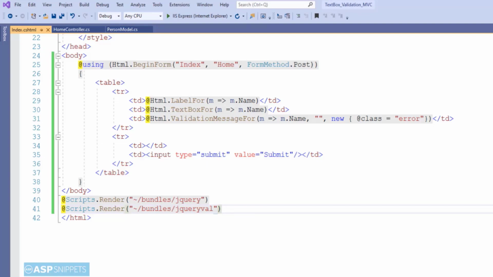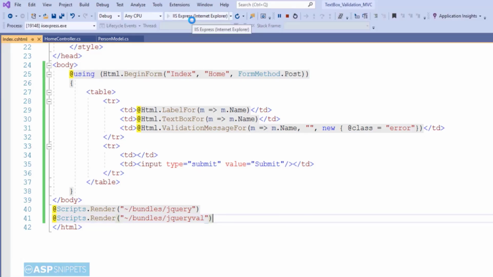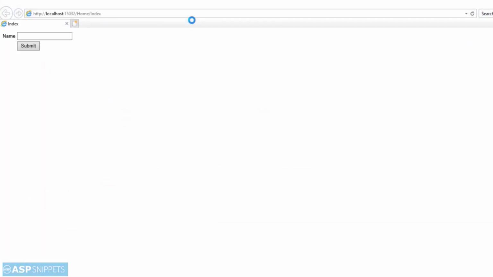So with this, we are done with our view and we can now run the project and see it in action. As you can see, the label, the text box and the button has been rendered, and also the validation is working fine. Now I'll be adding my name in the text box and I'll again submit to see whether it works or not. So as you can see, when we put value in the text box, it is working fine.